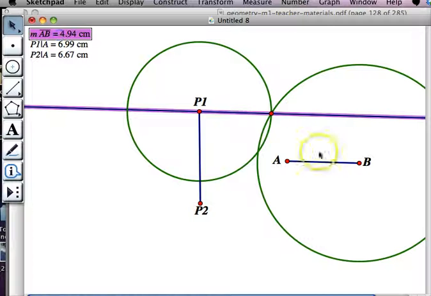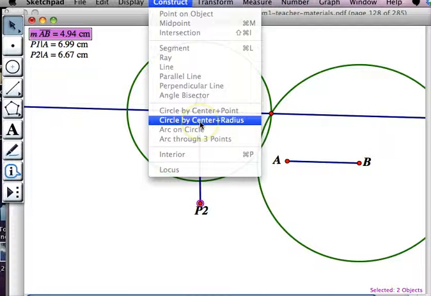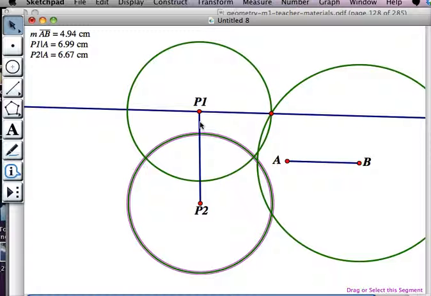So I need the distance from AB. Let me click off everything, so I don't have anything. Let me click on that measurement. I'm going to click on P2, the selection tool. I'm going to go ahead and construct that circle, so I know how far away that has to be.